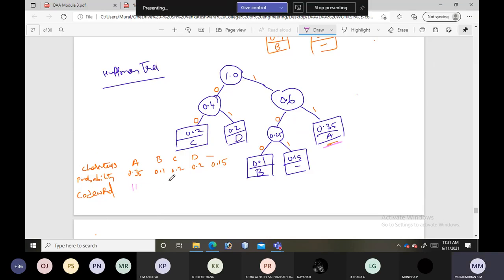Similarly for B, what is the code word? 100. 1, 0, 0. Very good. For C? 0, 0. For D? 0, 1. For underscore? 101. Okay, 101. So now we generated the code words, right? Is it clear? Is there any doubt on how to generate a code word?